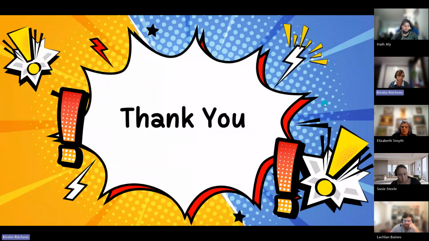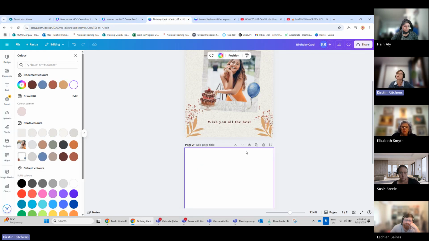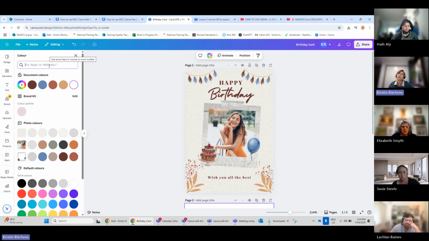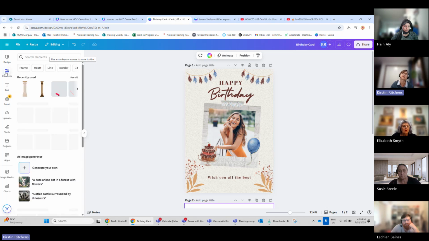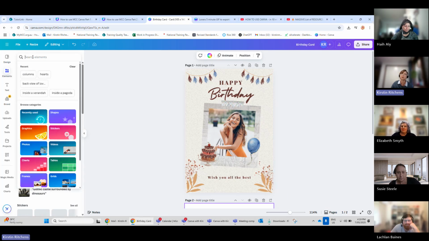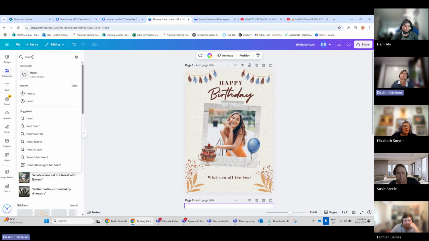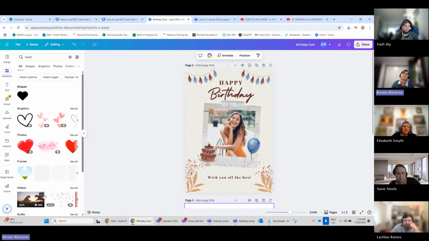Okay, so now what we're going to do is go into our birthday card. Let me just move this. Okay, so here's our birthday card. That is what we were doing, and I had the hearts up here. So hang on. Elements. Click the elements. So elements, we want an element. I'm going to search heart. Click enter. And then suddenly I've got all those hearts back.